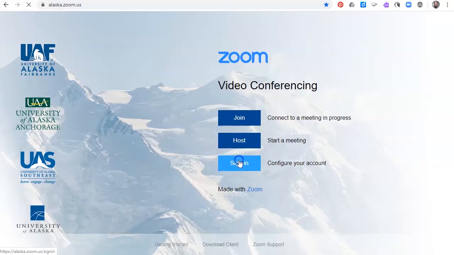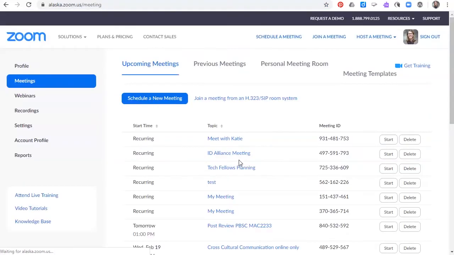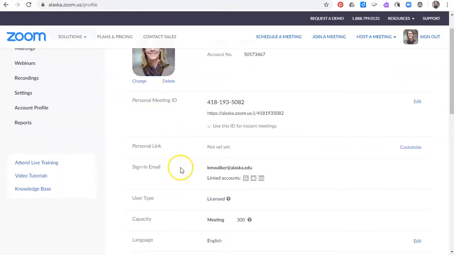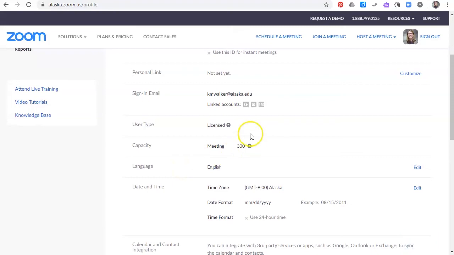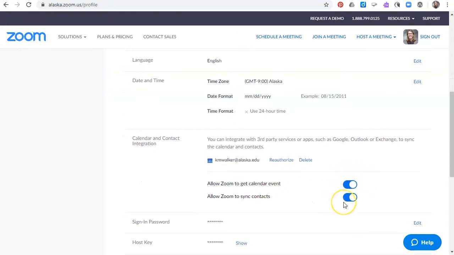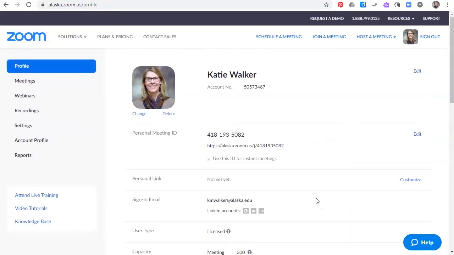So when you click sign in, the first step would be to take a quick look at your profile, maybe add a photo that would show up during the meetings. Notice the meeting capacity is 300. Common question. I like to connect Zoom to Calendar since I use the Google Calendar and also sync contacts, so you can check those settings under profile, but the most important thing is to go to settings.